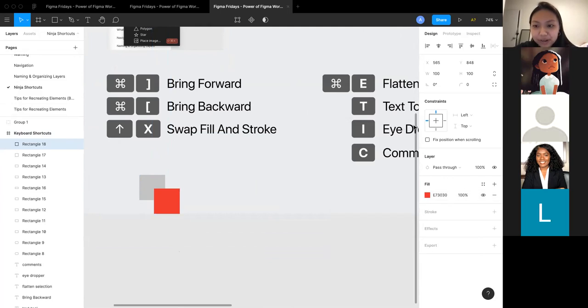I will just make one of the squares red to see it better, but to bring something forward is just Command right square bracket. So you select the item you want to bring forward and then press Command right square bracket. And as you can see, the square went in front of the red square. Now to bring it backwards, just do Command left square bracket.